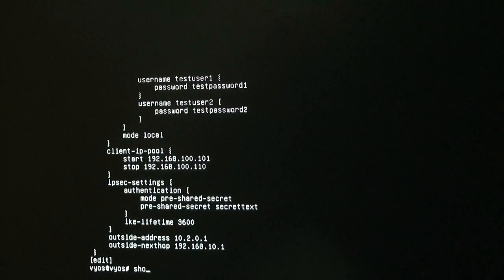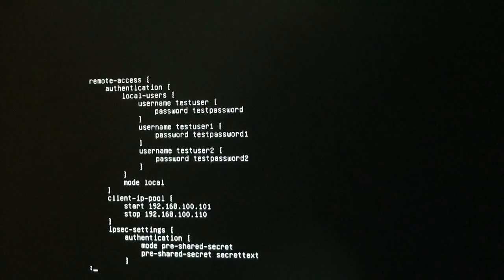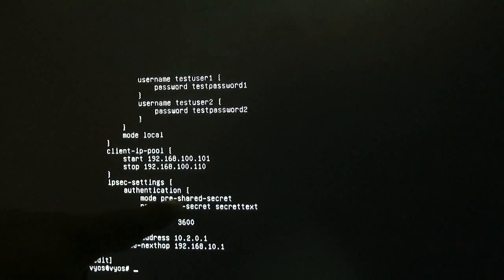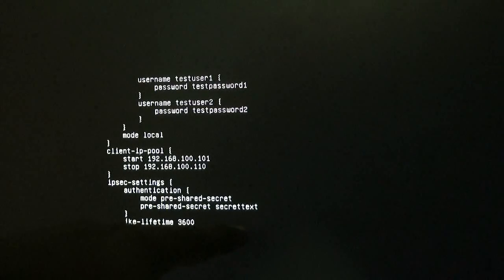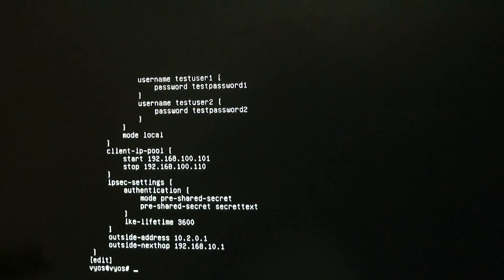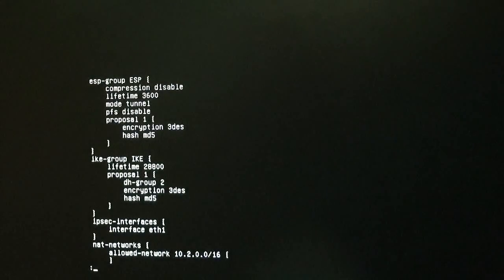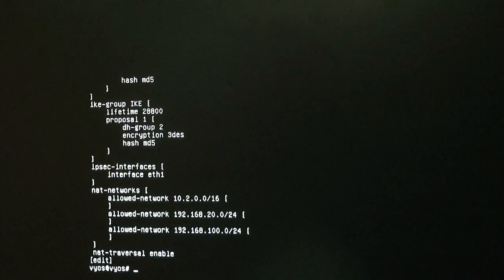Now, in show VPN HTTP, we can see the pre-shared key right here. Secret text is the pre-shared key used in IPsec authentication. It's right under IPsec settings. Now, as discussed earlier, the DH group and the encryption are used in further creating session keys out of the secret pre-shared key.